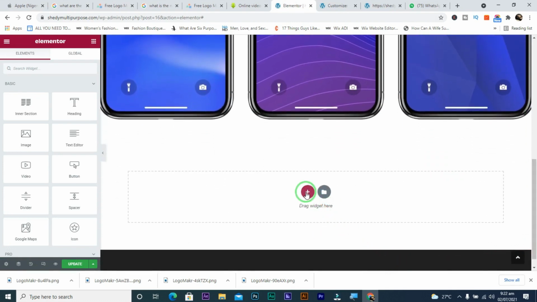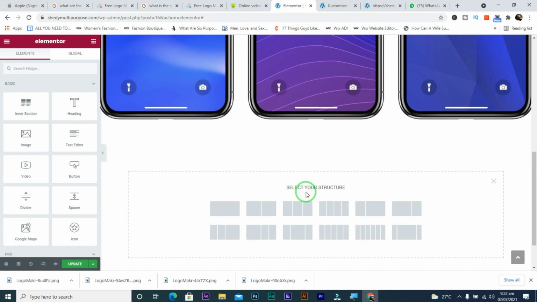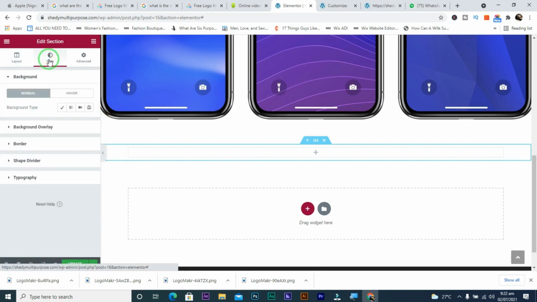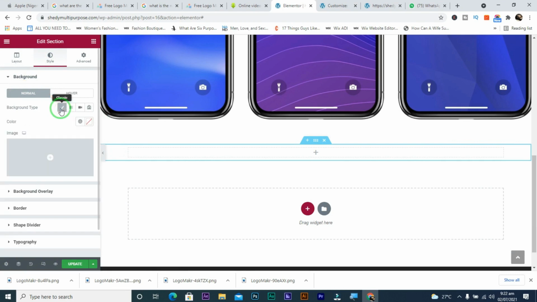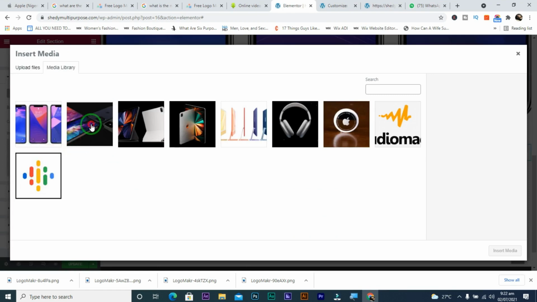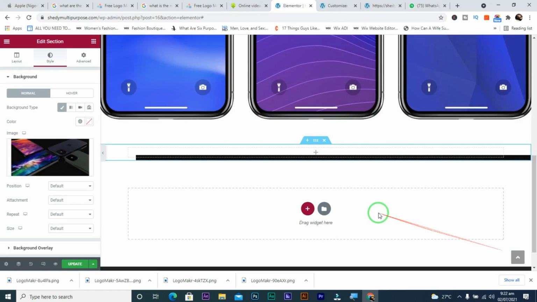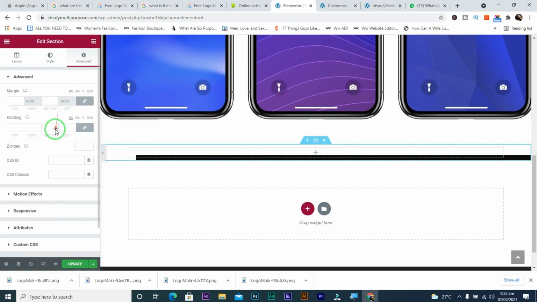So we are going to tap that, then choose just one column, because we have just one column there. And what we are going to do is go to the style. For the background, we add classic, we add an image. When we choose the image, we are going to choose this one. So insert.